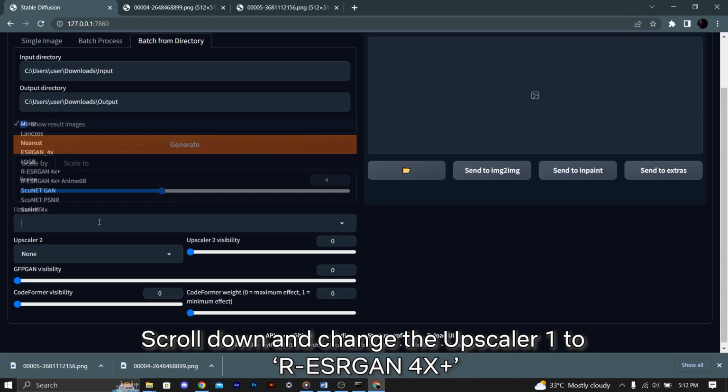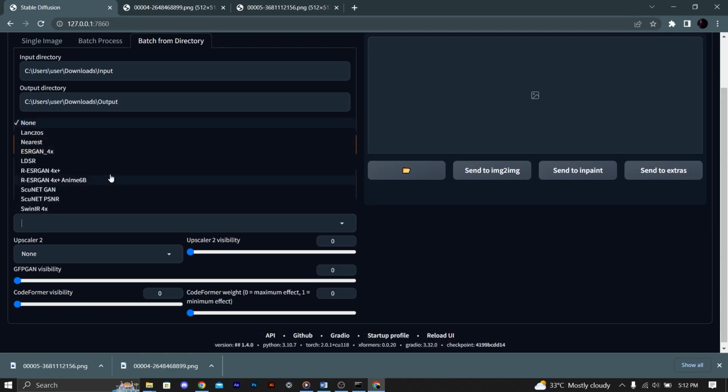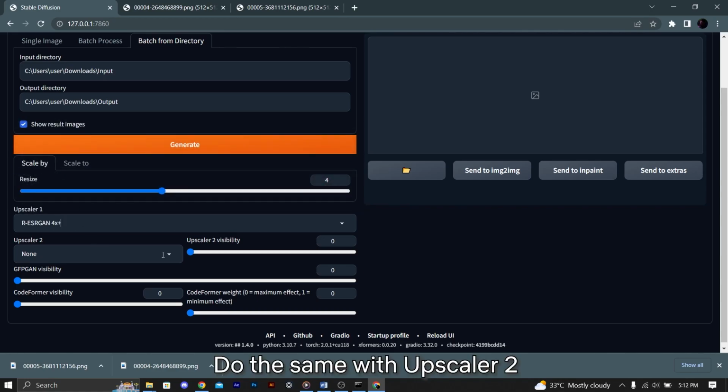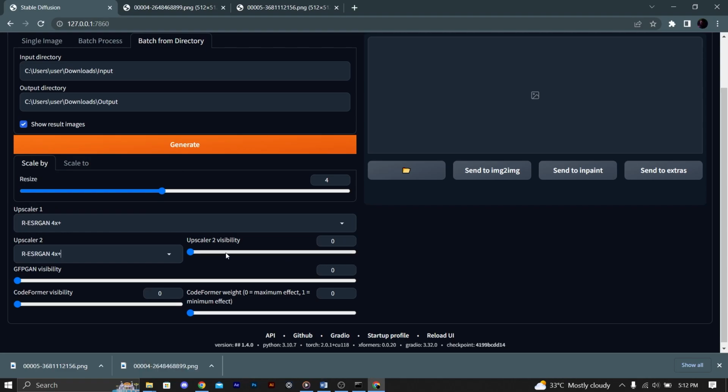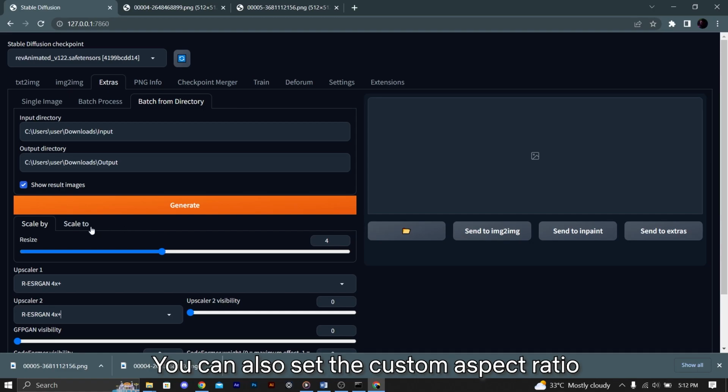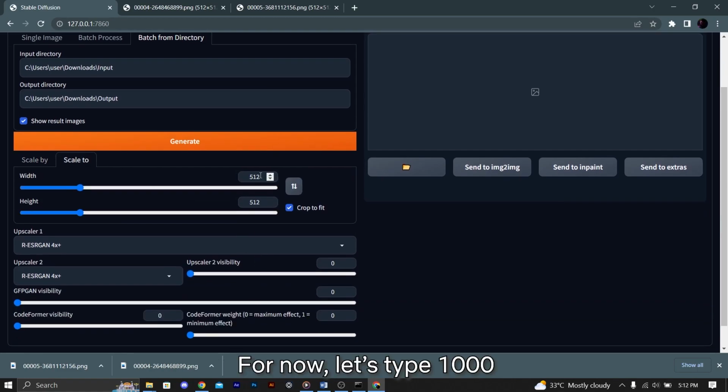Scroll down and change the upscaler 1 to RSAGAN 4x+. Do the same with upscaler 2. This will upscale your picture 4 times larger. You can also set the custom aspect ratio. For now, let's type 1000.